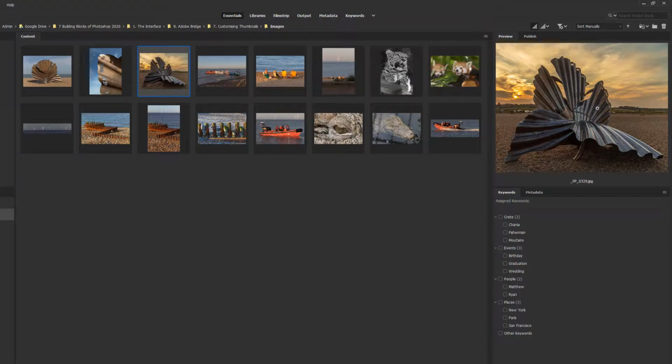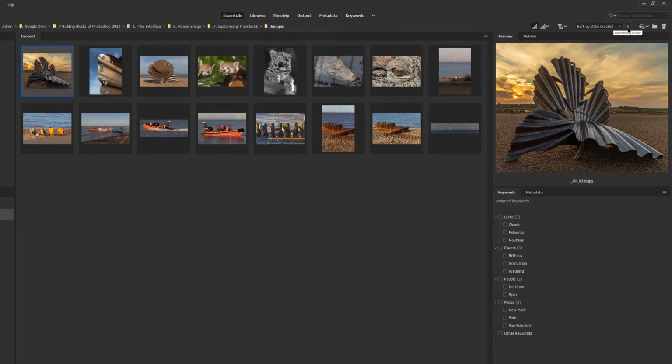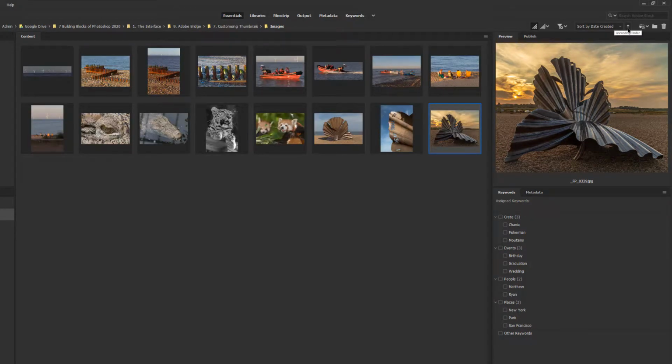Now finally, if you want to reverse the order, and if you're looking at by date, then that can be useful. So I'll go back to by date created, and then we've got this little arrow here where I can sort ascending or descending. There we go.